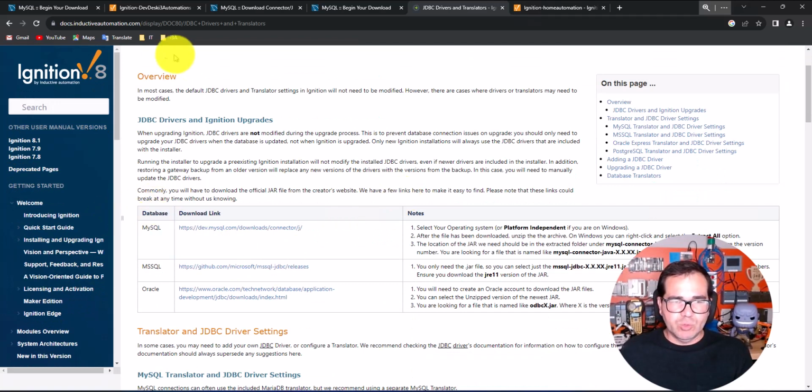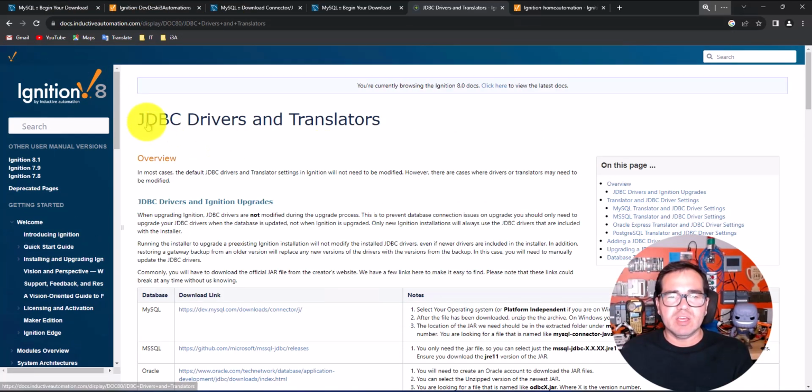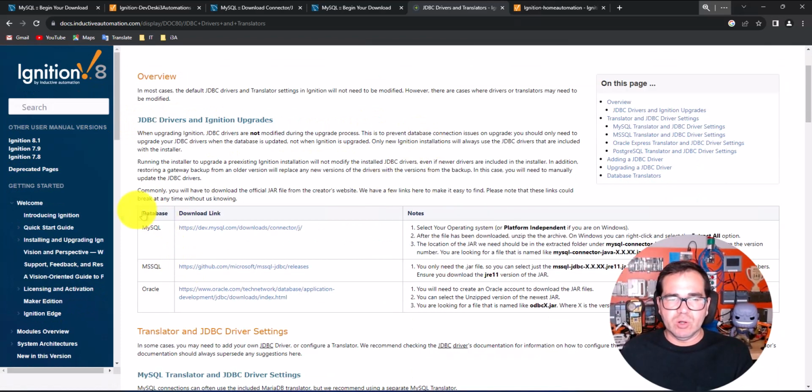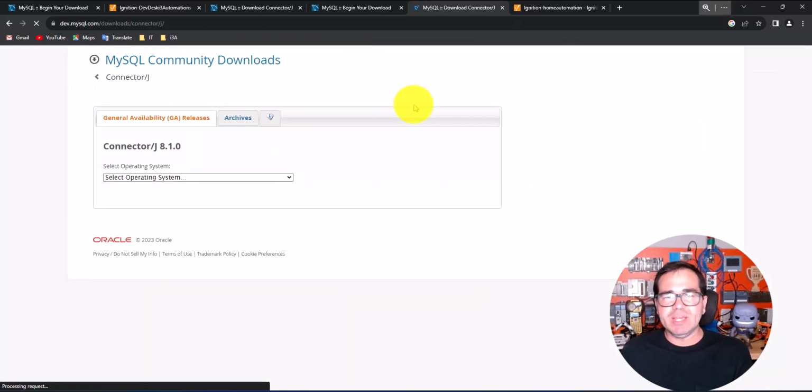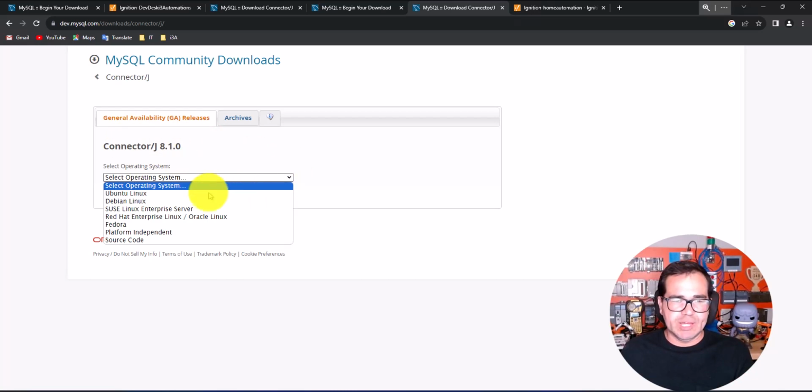So what I'm going to do here is on this page from the Ignition documentation. I have the documentation here that says JDBC drivers and translator. So here I have the link, and we need to download this one here. In my case, I already downloaded it, but I'm going to show you how you can do this download. So let me do that.